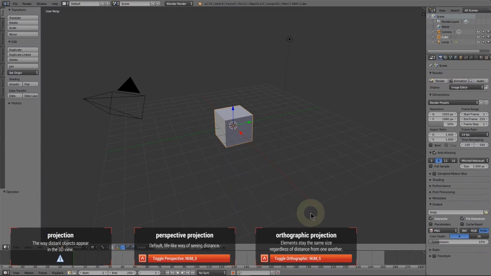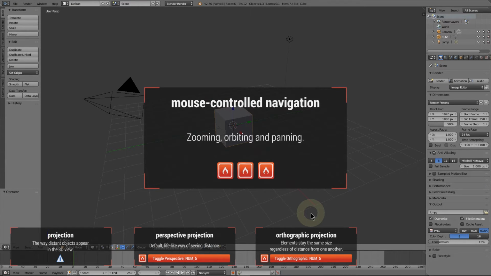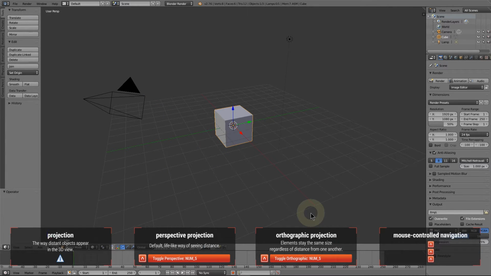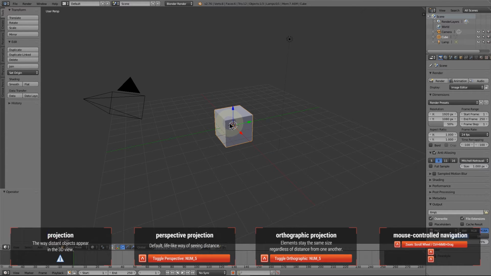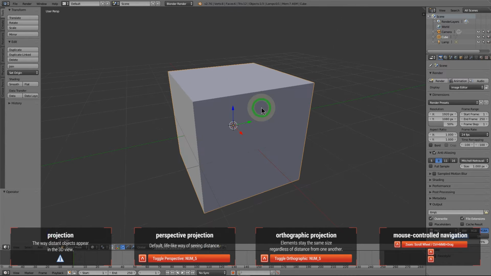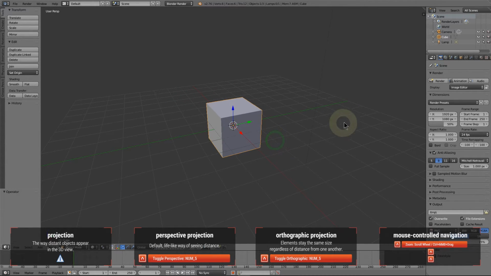Now, when it comes to actual navigation, 3 operations are controlled with the middle mouse button: zooming, orbiting, and panning. Zooming is as easy as scrolling up and down with your mouse wheel. If you don't have a wheel on your mouse, you'll have to hold Control, press the middle mouse button, and move your mouse. Zooming brings your view closer to whatever is in the exact center of the viewport.